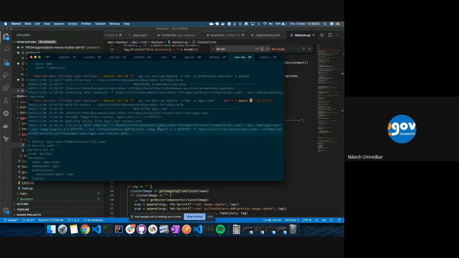Nitin, sometimes a developer uses a DB image. How is it found? DB is different. We don't have a chart with DB, right? There is an image with DB, okay, but we don't have a chart with DB.